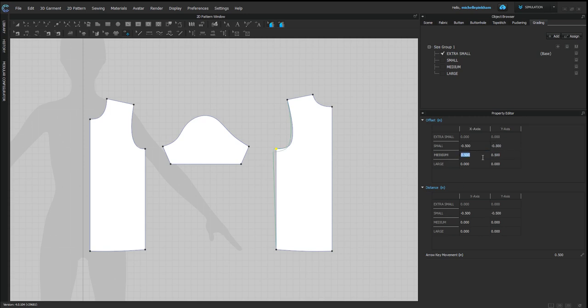Okay, and then you can just basically go down the line and double click and then type in how far you want that to move from the previous size. So the offset is basically always going off the previous size. The distance total shows you the amount that size is adjusting from the base size. So you can work in either of them. I prefer to work in the offset section.